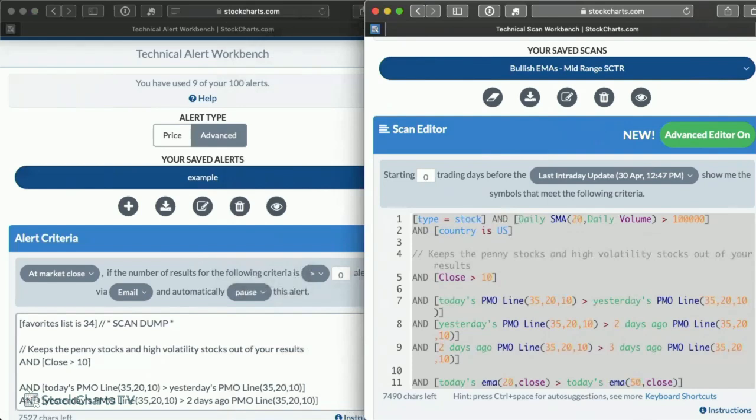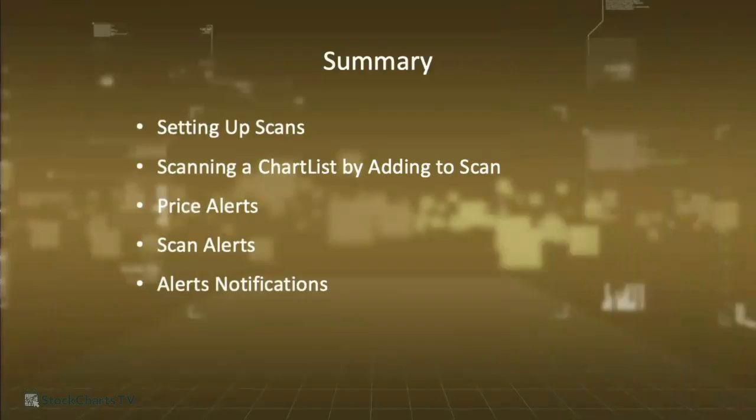Let me go ahead, and I'm going to get you a summary slide here, but I hope this helped everybody understand them a little bit. The scans and the technical alerts are really the same, believe it or not, except one is a notification. So I think it's a pretty good setup to do the two next to each other.